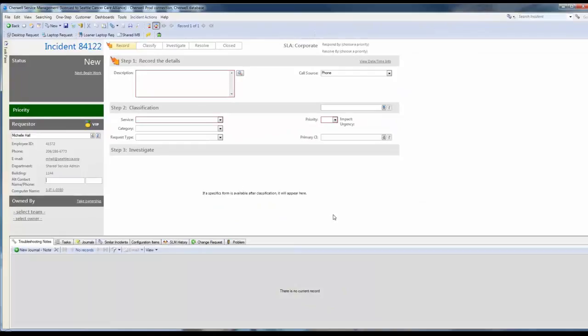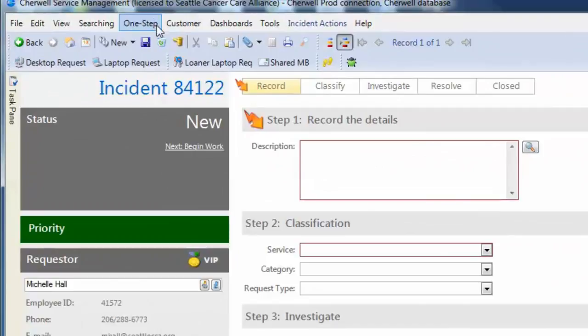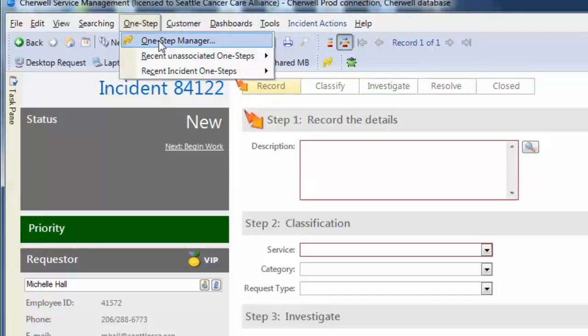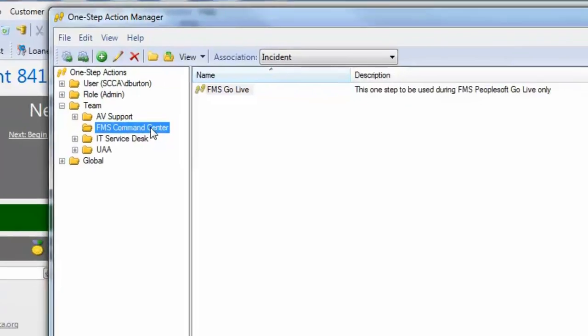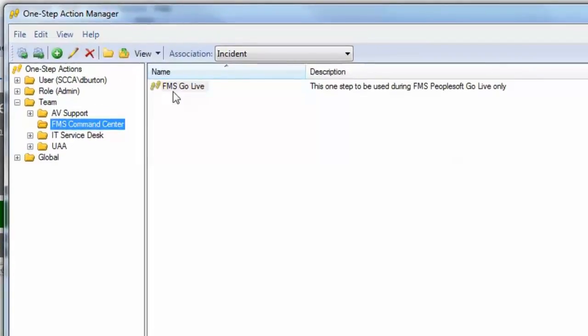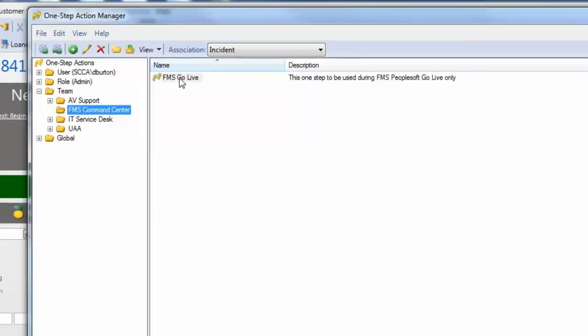And what we've done for the FMS Command Center is we've created what's called a one-step. And what this one-step will do is it'll autofill every area of this ticket that is like standard work. So if we click one-step manager, make sure the FMS Command Center is highlighted, and double click on the FMS Go Live icon here with 2 little feet.